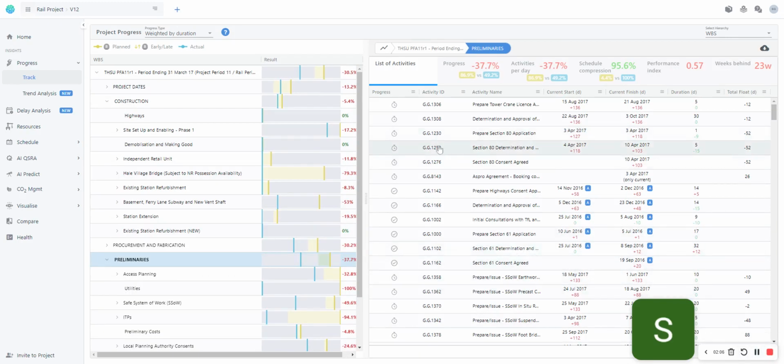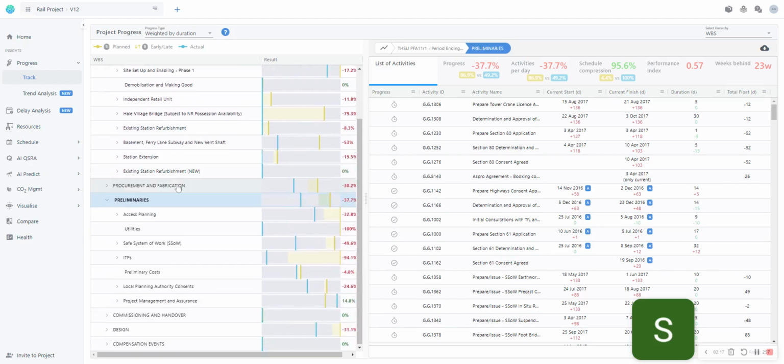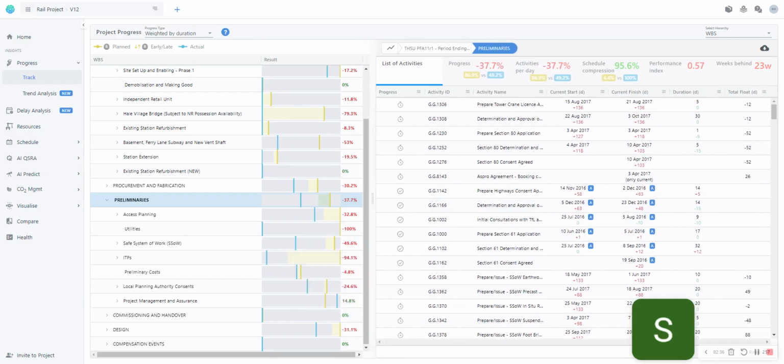So right now I am on the list of activities for the preliminaries level 1 WBS. I can see it is 37% behind what I planned on the baseline, and I want to identify where those delays are being driven from. So what I can do is I can open up preliminaries into the level 1s and level 2s, and I can see, for example, here that ITPs are one of the most delayed sub WBSs within here.